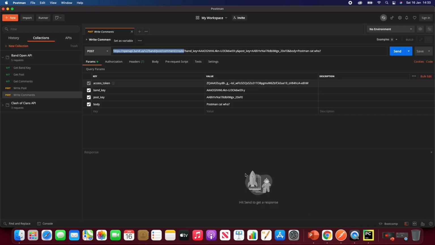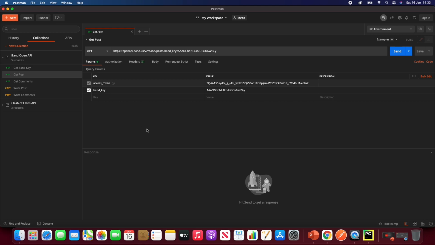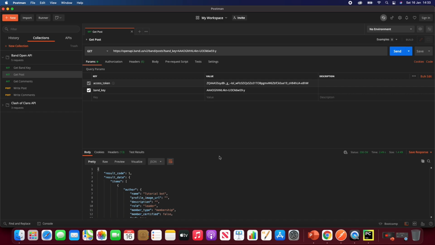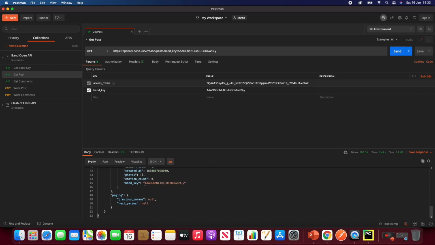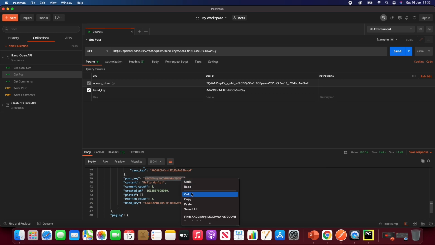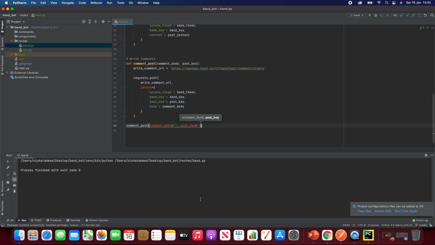So let's go grab real quickly the band post from here. I'm gonna send this, and let's grab the post key, right? So this is the hello world, and I want to post there. So I'm gonna grab the post key from there. So copy, and go back, and post key here, and the comment body is that hello pi. And yeah, that should do that. Let's save that, and let's run this.